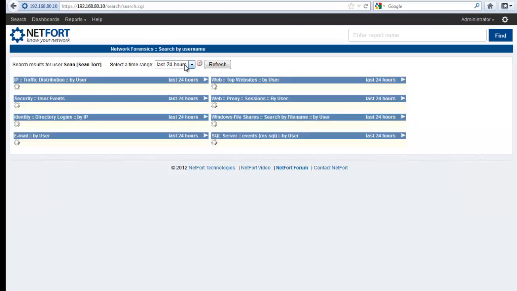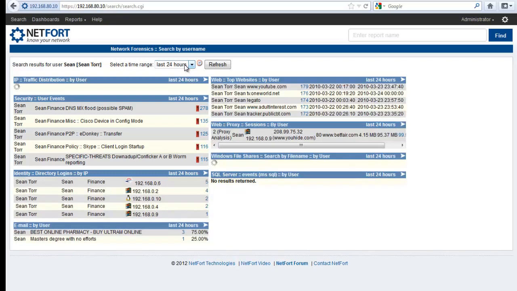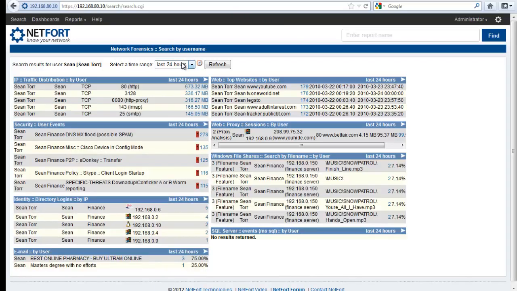Also, we can select the time range, because a lot of systems might only capture data for 24 hours. The LAN Guardian allows you to go way back. You can capture data for a couple of weeks or maybe even a couple of months. I'm just going to focus on the last 24 hours because that's what I'm asked for. So what do we know about this user on the network?